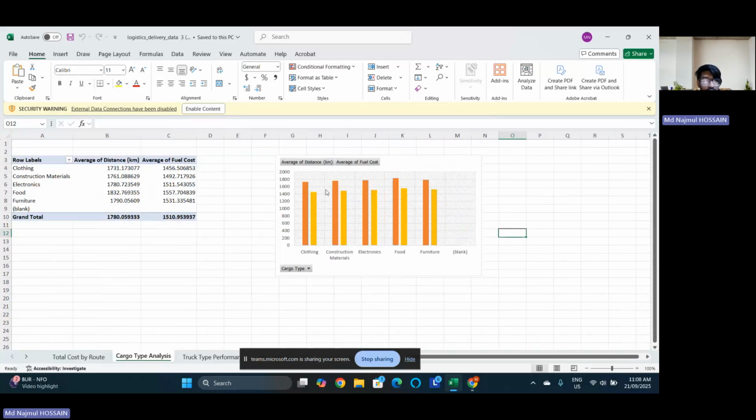We see this graph. This analysis is valuable because it reveals which categories of goods are more expensive to transport and allows companies to structure pricing and contracts accordingly.